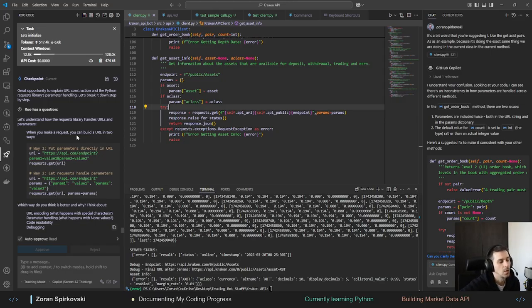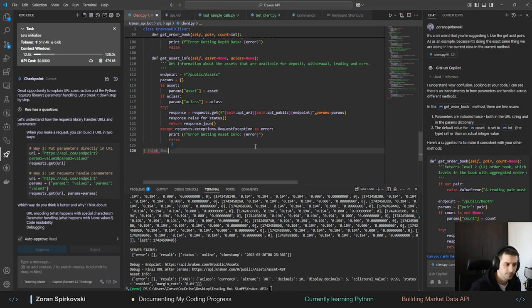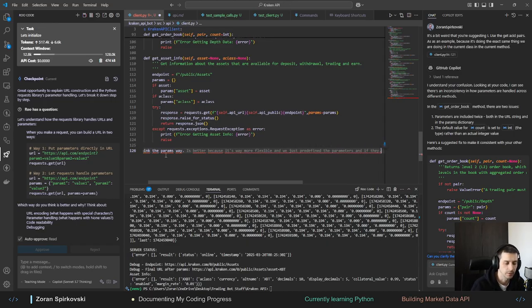Let's understand how the request library handles URLs and parameters. When you make a request, you can build a URL in two ways. Way one, put the parameters directly in the URL. Way two, let requests handle parameters, so get URL params. Okay. Which way do you think is better and why? So let's communicate. I think the params way is better because it's way more flexible and we just predefine the parameters. And if they are not provided, they are not included.